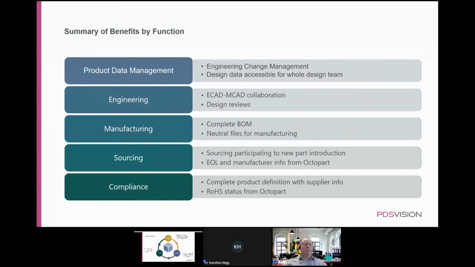But many other beneficiaries are, of course, the downstream functions in the company. So we have our product data management, our manufacturing and sourcing. They get quality data from one source that they can rely on. They know what data is released and what is not yet released. Our product compliance reporting can rely on the PLM data.